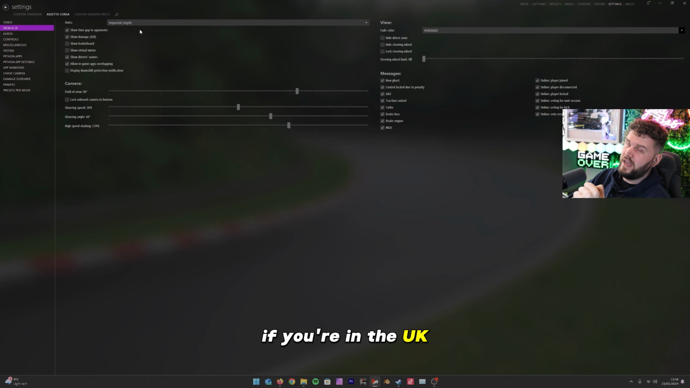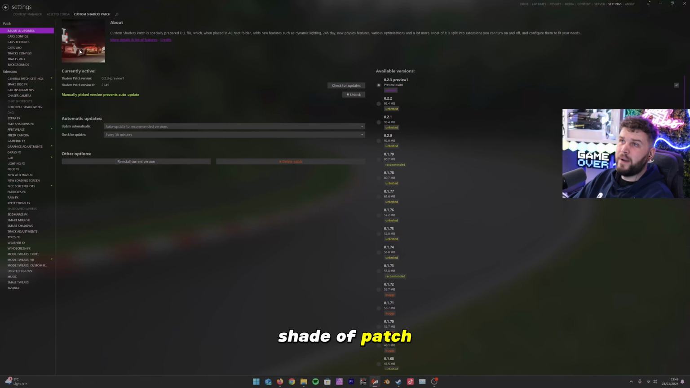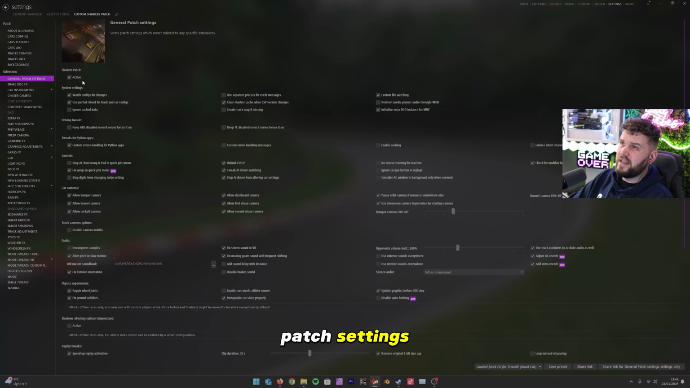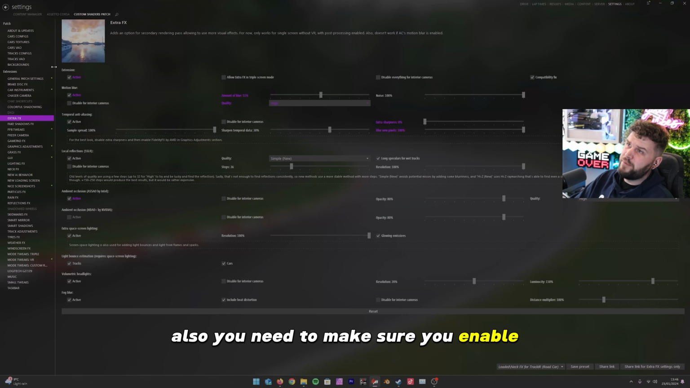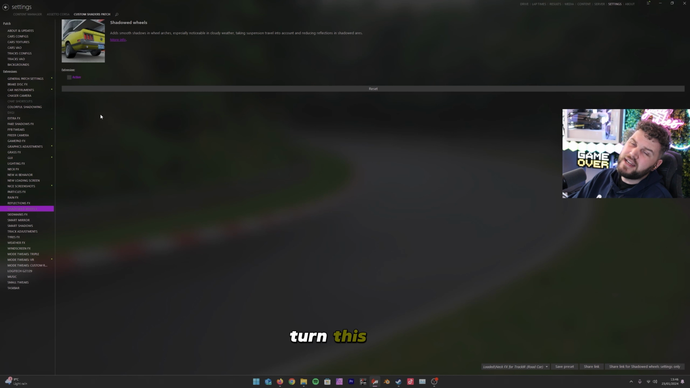If you're in the UK, you need to change it imperial or metric to whichever miles per hour or kilometers an hour you want to see. You also need to go to custom shader patch and then go to general patch settings and just make sure this is activated. Also, you need to make sure you enable extra effects if it isn't already, and then you need to go down to shadow wheels, turn this off. This causes bugs. I just recommend turning it off.